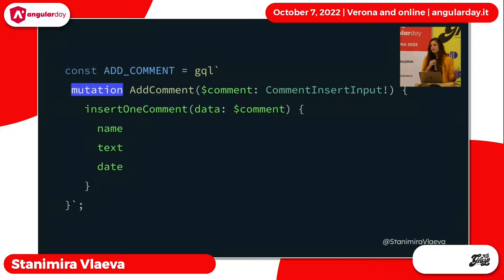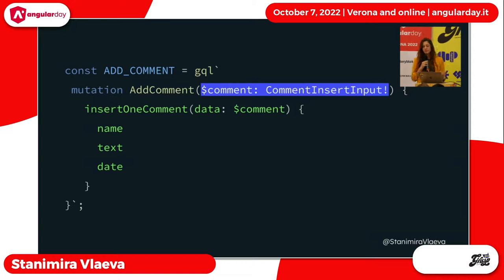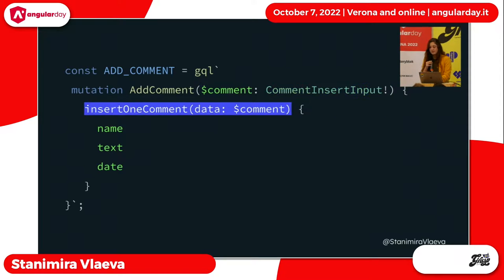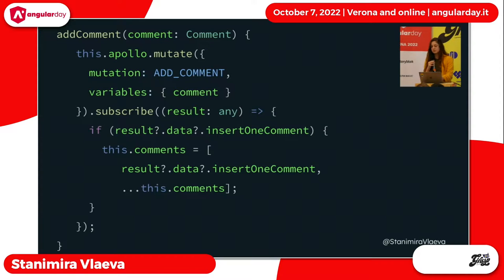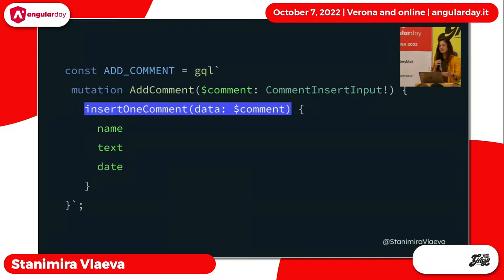So again, instead of query, we say mutation. We give it whatever name we want, in this case, add comment. We pass in the comment. And again, this type was also generated for us, comment insert input, and it matches the document that we have in the database based on the schema that we generated. And then we call insert one comment, and we provide this comment as the data argument. And then as a response, we can also select what we want. In this case, we want to get back the name, the text, and the date for the newly created comment.